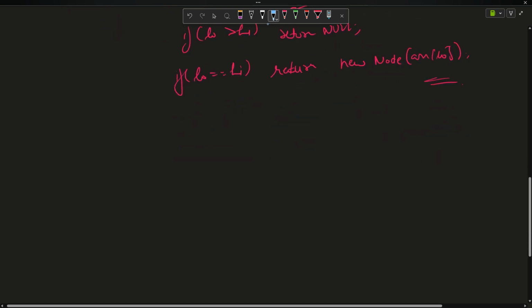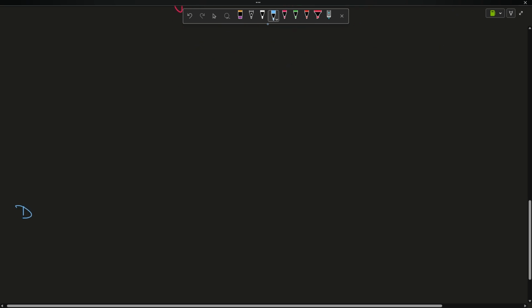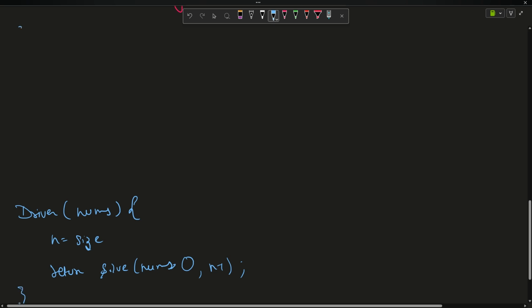What is the whole pseudocode? Let me tell you. Suppose this is my driver function, the main function given to me by GFG. So suppose it gives me nums array. What will I do? I will say n equals size of nums, and then return the solve function, which takes in nums array, the low index, that is 0, to n minus 1. That is, it is covering the whole range of 0 to n minus 1, right? Now let me implement the solve function.